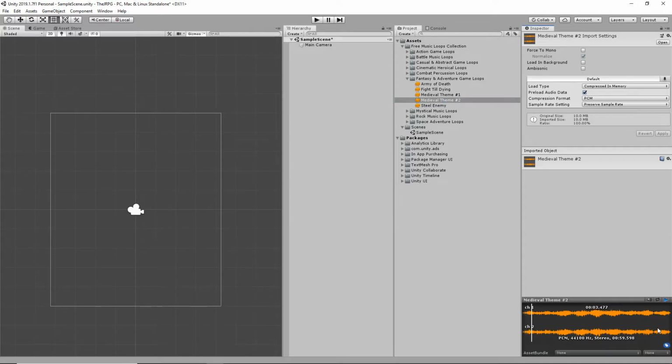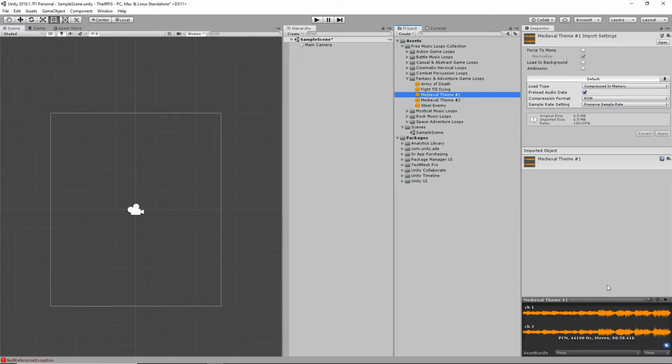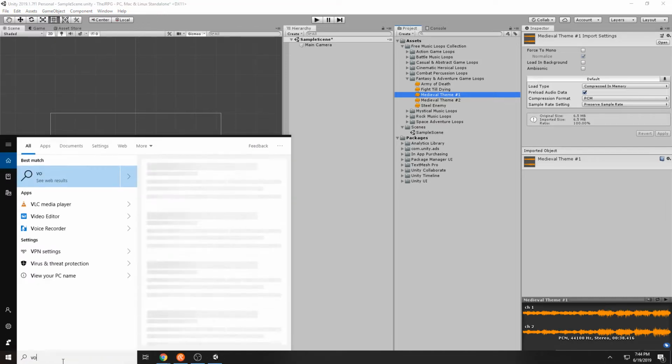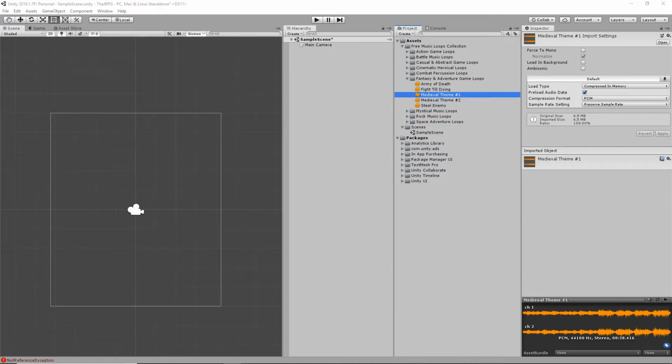Possibly really loud. Okay, that's way too loud. Let us try volume mixer. Pull this over here. Turn Unity way down. Probably should have tried this before.